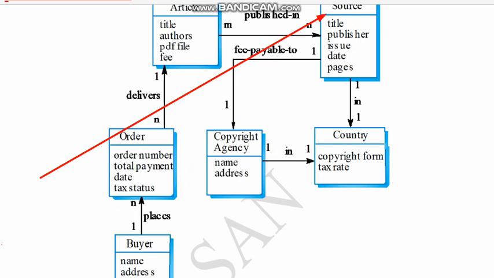So multiple sources of articles are there. Articles can have n number of sources. After copyright, the copyright agency has to pay the source, and one source is given to that particular copyright agency, right? The buyer can place n number of orders. Those orders belong to that specific buyer. In this way you can put it down into associations as per your knowledge.